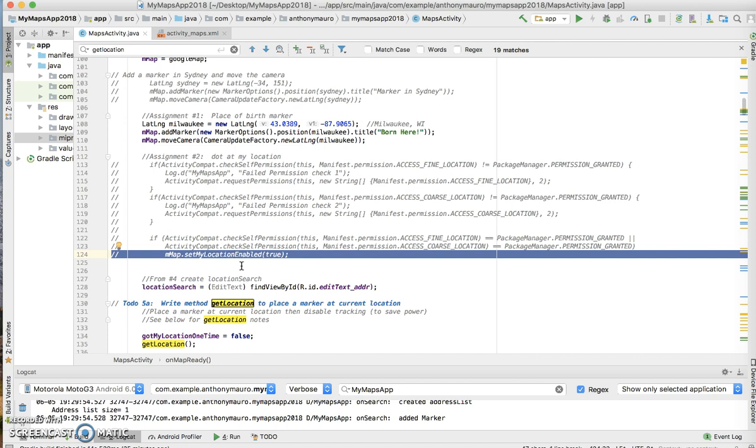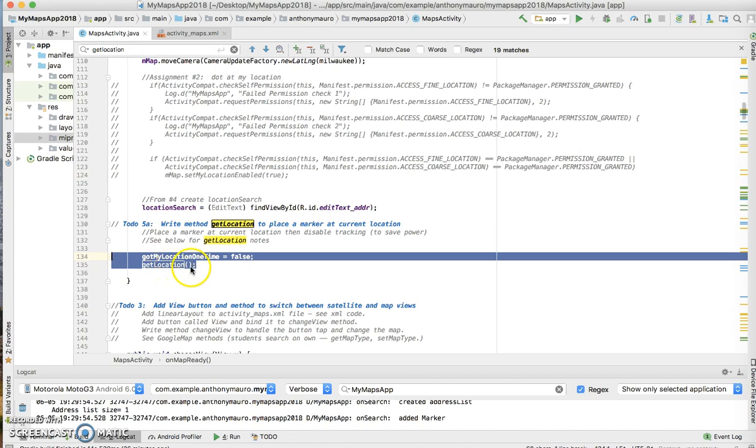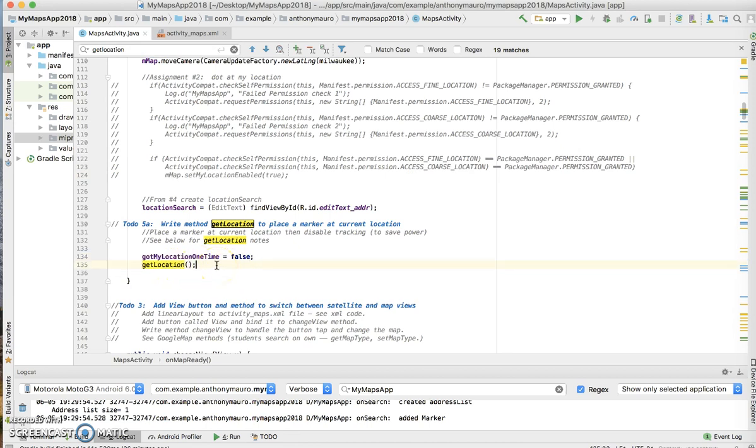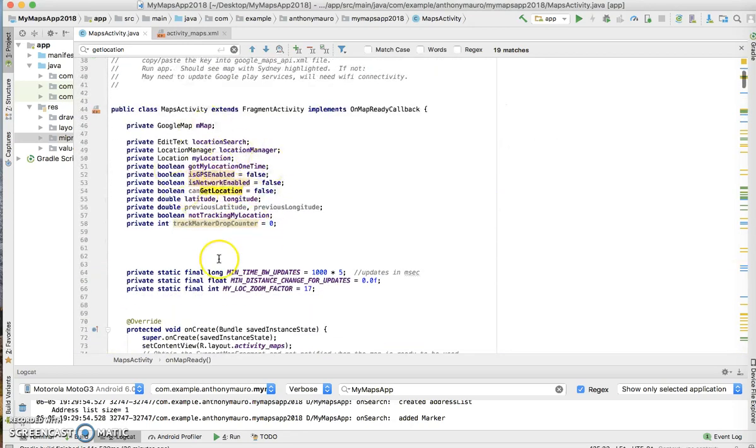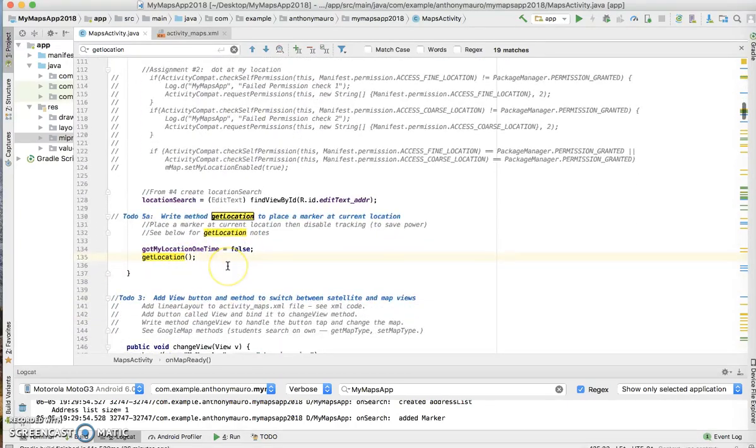What this ends up doing is generating a dot at your current location, and then it always runs. So what we want to do is try to limit the battery usage by only creating a location request when it's needed, so kind of on demand. All right, so we want to do this part in here. Got my location one time equals false, and then the getLocation call. Got my location one time false is a Boolean, so you go up and put it in your Boolean list, and then getLocation is a method we're going to go over.